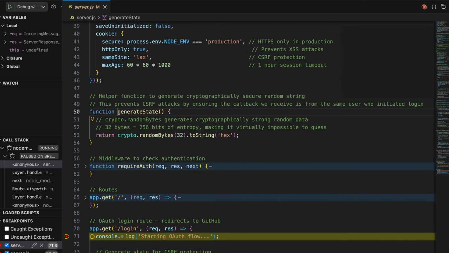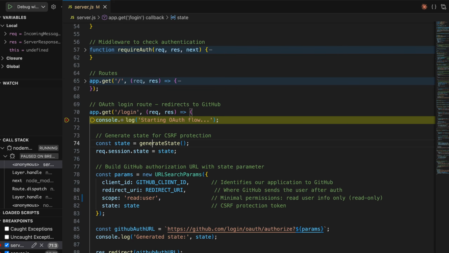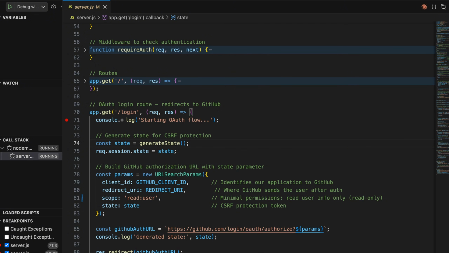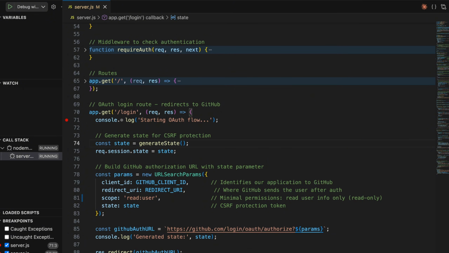We generate a cryptographically secure random string, store it in the session, and send it to GitHub. When GitHub sends the user back, we'll verify it matches. This prevents attackers from tricking users into authorizing their malicious apps.